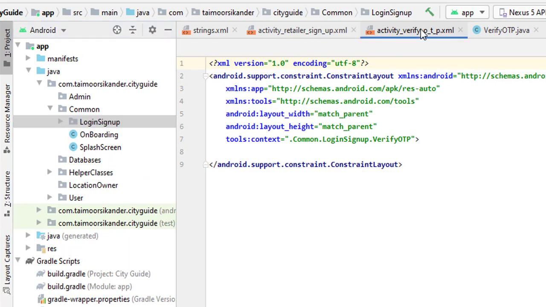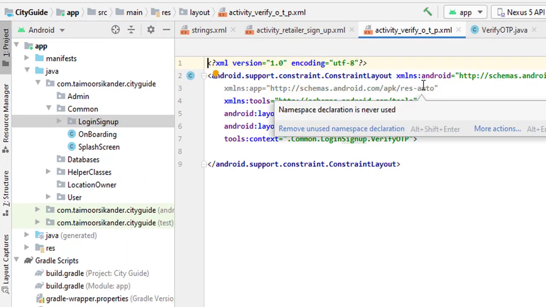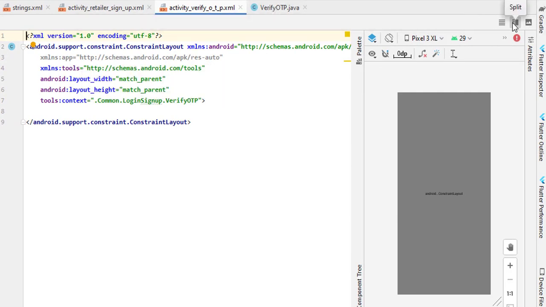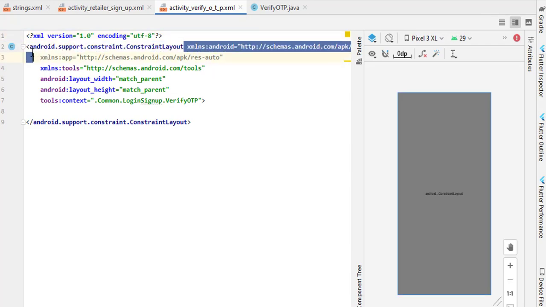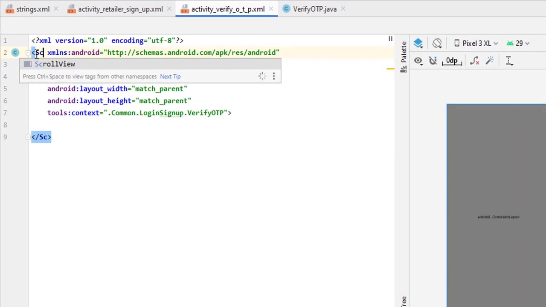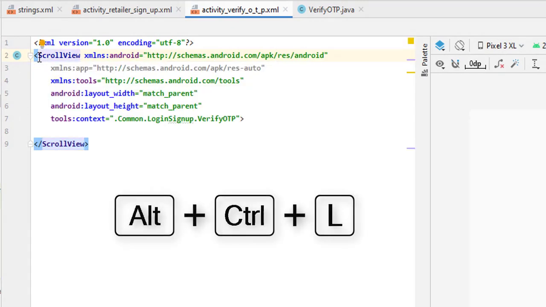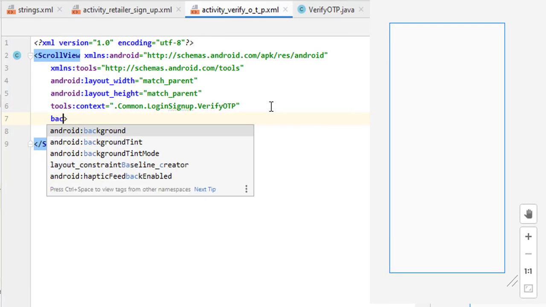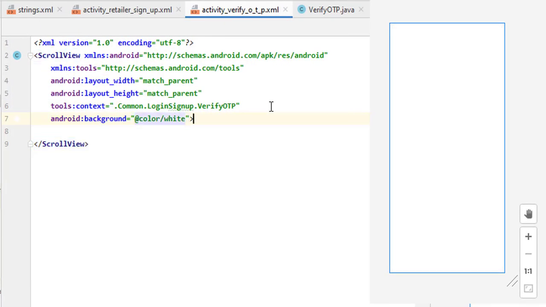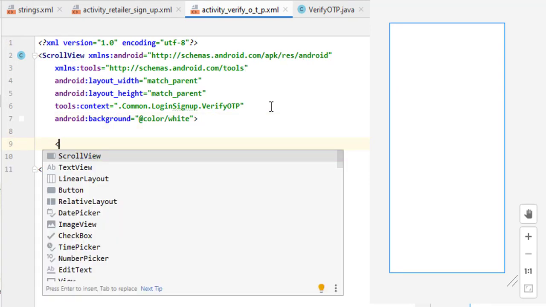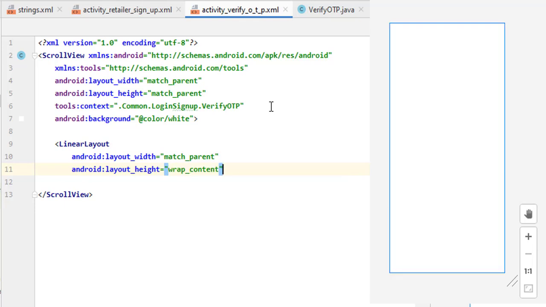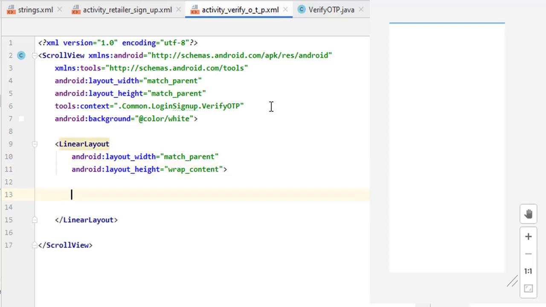Okay, now head back to the XML because in this we are going to design. We are not going to do anything with the Java file. We are already in the split mode, and let me change the constraint layout to scroll view and press Ctrl Alt L to align the code. Now we need to add a background color, which is going to be white this time. As you guys know, scroll view can have only one child, so it should be a layout, and this one is a linear layout with match parent width, and height is going to be wrap content because we cannot define the height in the scroll view.